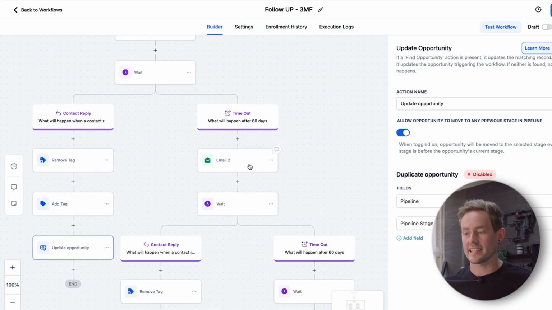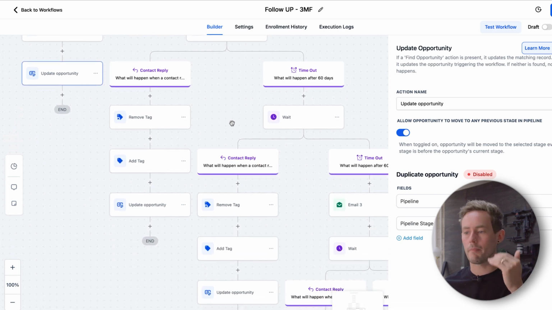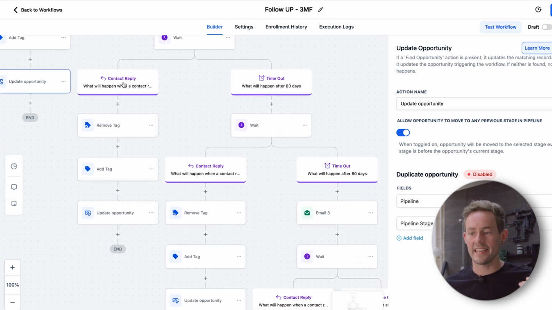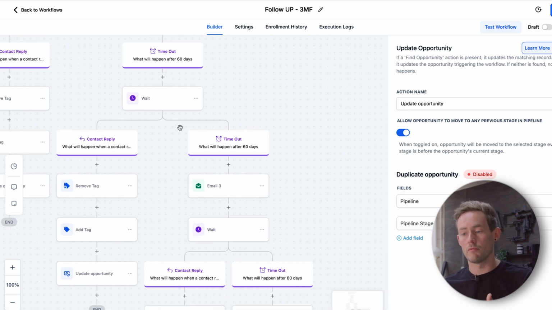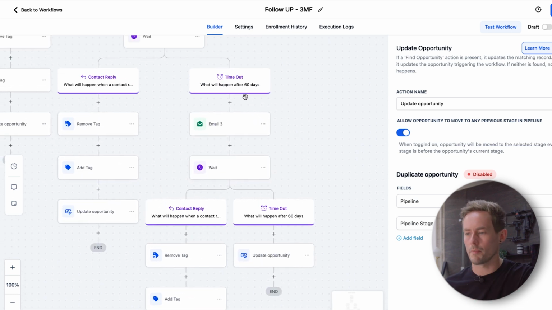Then if they don't reply after 60 days, I will send them another email, then go through a wait process again. And I'm just copy and pasting the same thing. Did the contact reply? Yes. Remove the tag, add the new tag, update opportunity. If they didn't reply, go through this. And I just do this a few times, and this is super easy. You don't have to go through the process every time.